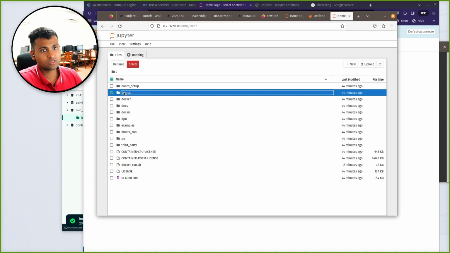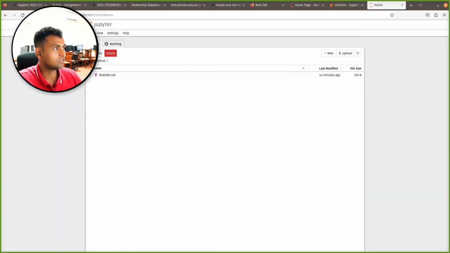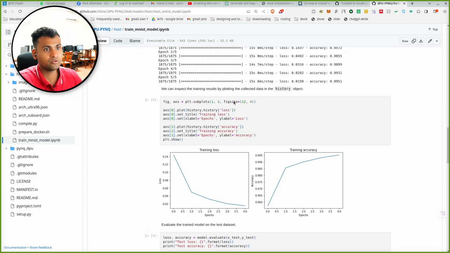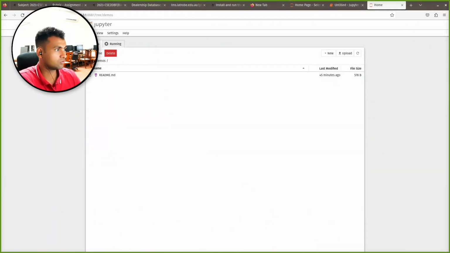In the demos folder, just to show you, we have the ping dpu basic mnist. This is written in TensorFlow. This is written in TensorFlow. We don't have it for running something on Pytorch.